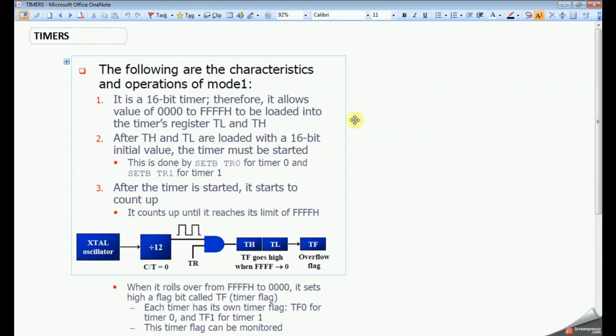So next, if you see, this is for the characteristics and operation of mode 1. That means if it is a 16-bit timer, we will see how it will work. It allows values from 0000 to FFFF since it is a 16-bit operation. That will be loaded into the timer registers, TL and TH.